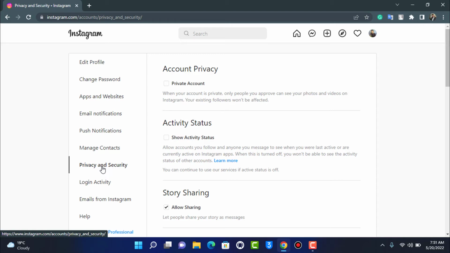So if your account is private, the people who don't follow you will not be able to see your following list as well as followers list. And then also, if they try to request to follow you, it is upon you to decide whether you want to accept their following request or not.